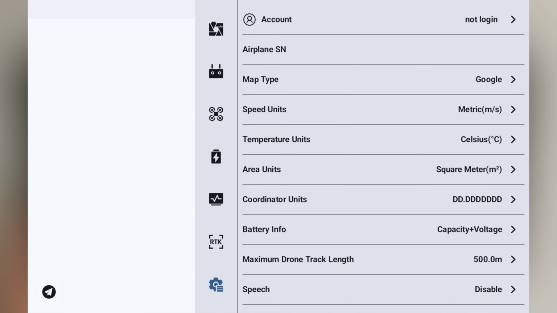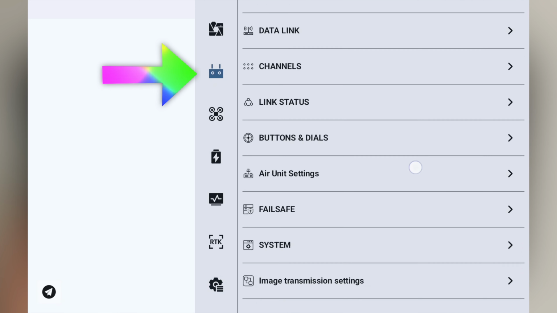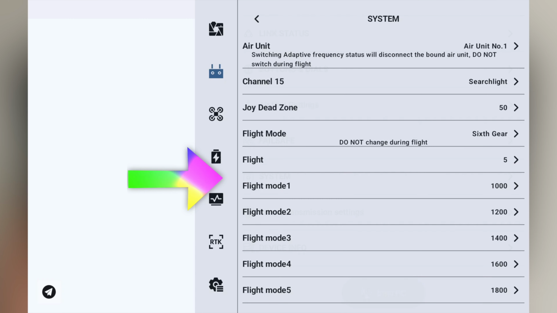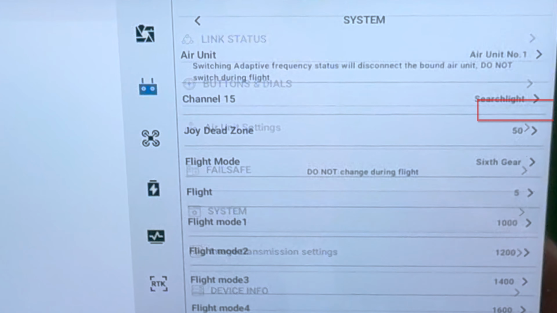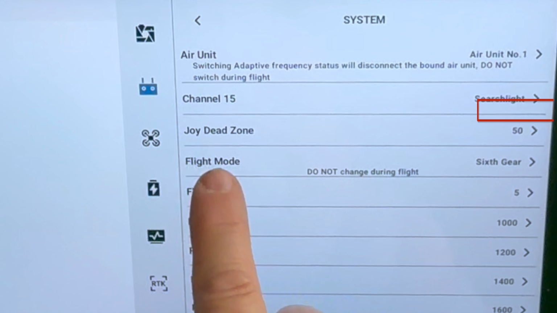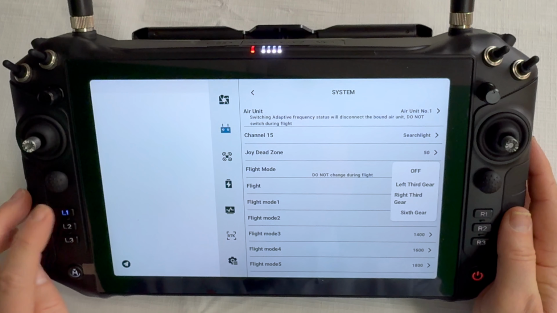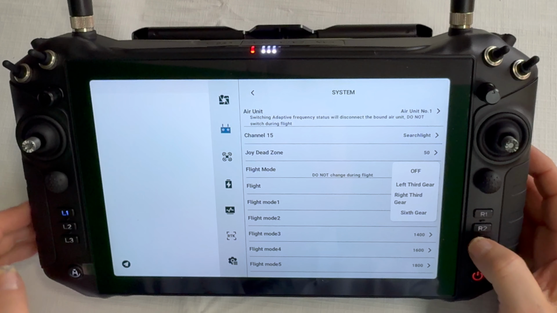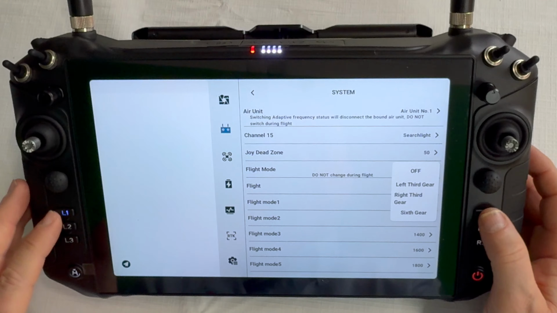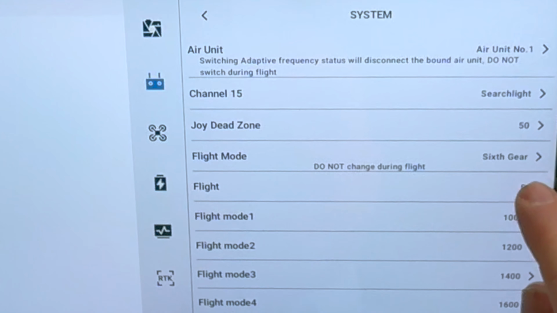So that was basically into the controller setup, down into system, and then right here under flight mode. So the flight mode is currently set to 6th gear. 6th gear means that it uses a single channel for the flight mode, and 1, 2, 3, 4, 5, 6 are the actual flight mode buttons that control what is sent over the flight mode channel, which is currently set to channel 5.